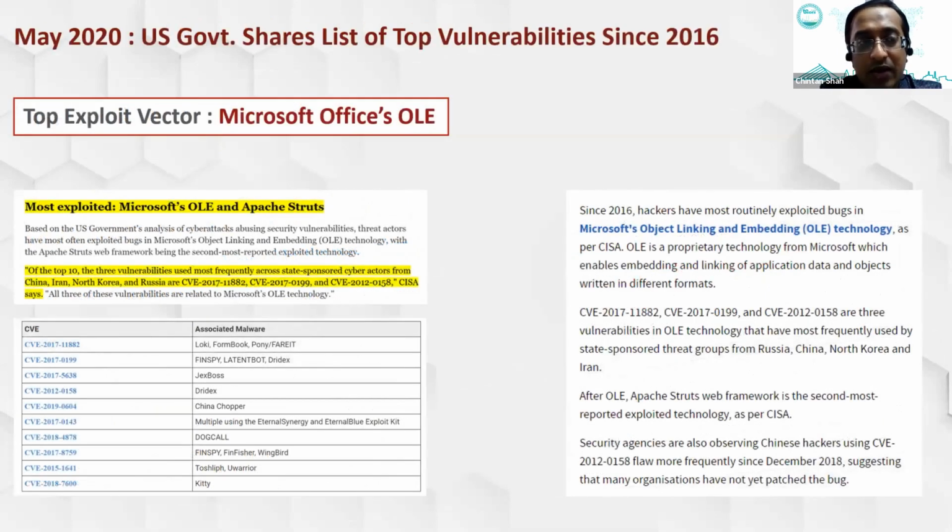Last year, in May 2020, the US government shared a top list of vulnerabilities exploited since 2016. They shared the popular exploits which have been used in targeted attacks, and all of these exploits were on the Office platform. One of the top observations that came out of these exploits is that they were primarily targeting Microsoft's OLE. OLE has been one of the features targeted massively by attackers because of the attack surface that it exposes, right?